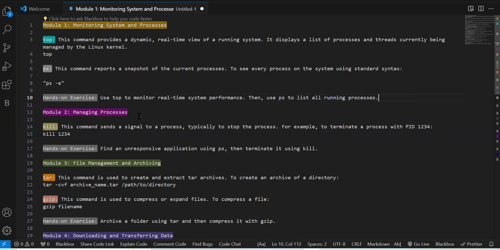Managing process: kill. This command sends a signal to a process, typically to stop the process. So if you are running some process and you want to stop it, then you have to use the kill command. For example, to terminate a process with PID 1234, you write kill 1234. Then that process will be terminated.